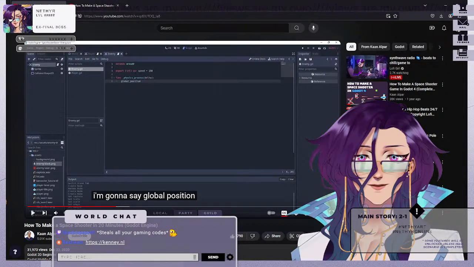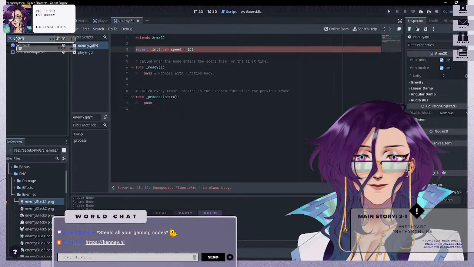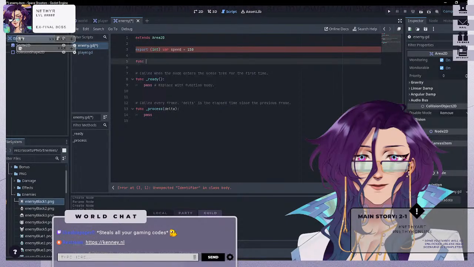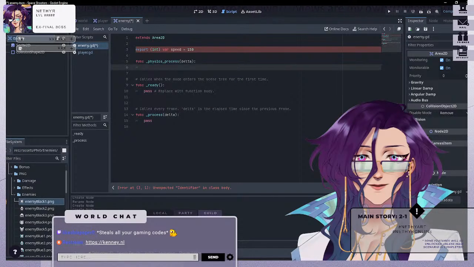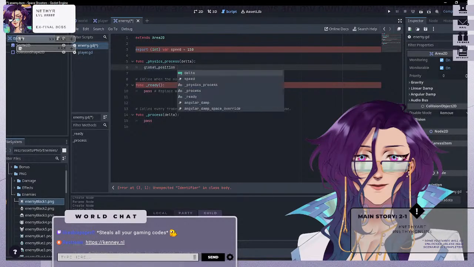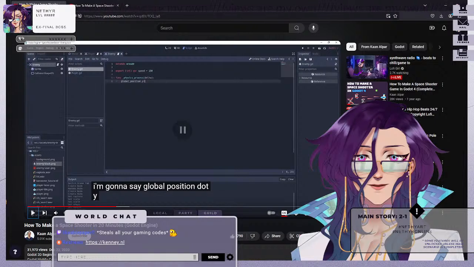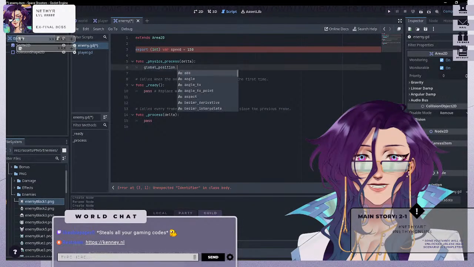But welcome, Soda Pop. Let's see here. Area2D. Okay, so we have to define the function, the physics process, as a function. Physics process delta, and then this one will define the global position of said enemy dot y. We say dot y because it's referring to the vertical. If we have it dot x, that would refer to the horizontal. So horizontal, vertical. And yes, my little mouse cursor is a little chibi of me.